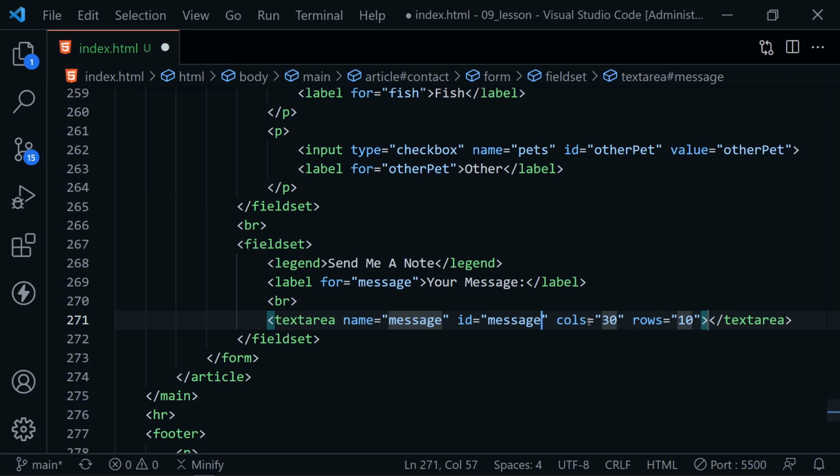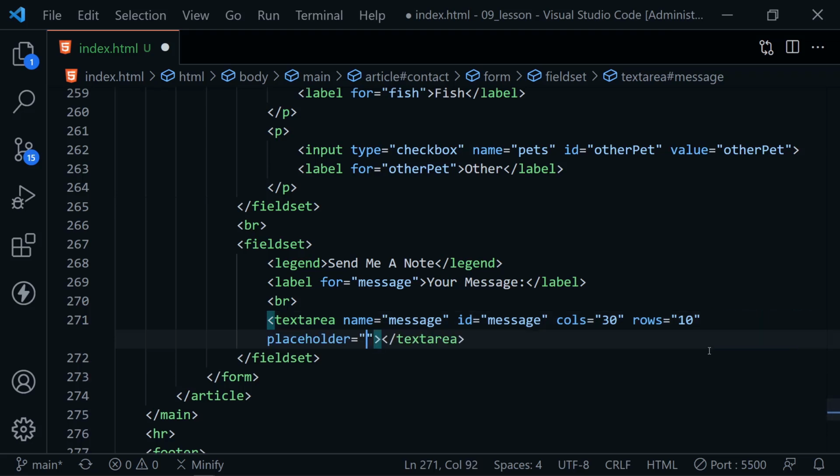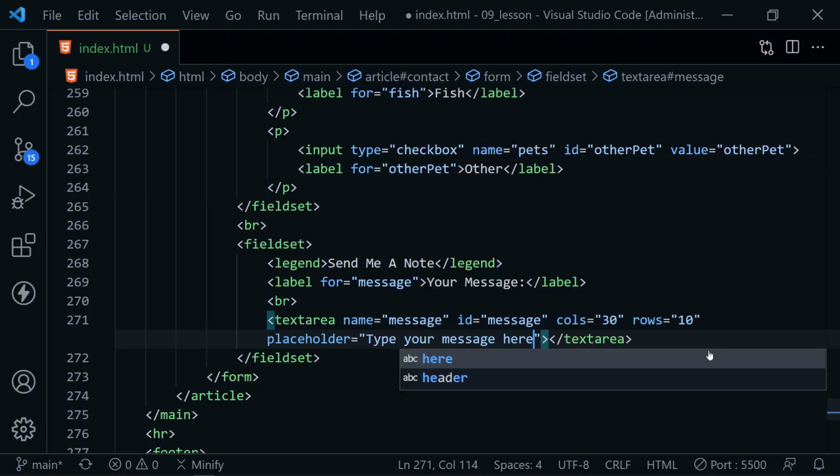It's 30 columns. That would be how wide it is. And rows, 10 rows would be how deep it is. So now inside the text area here, we could put a value already. And this would be the value or where the user would type, but I don't really want to do that. I want to leave it blank, but we can add some other attributes. So for those attributes, or attribute I should say, let's add a placeholder. And inside of this placeholder, we can go ahead and put type your message here.